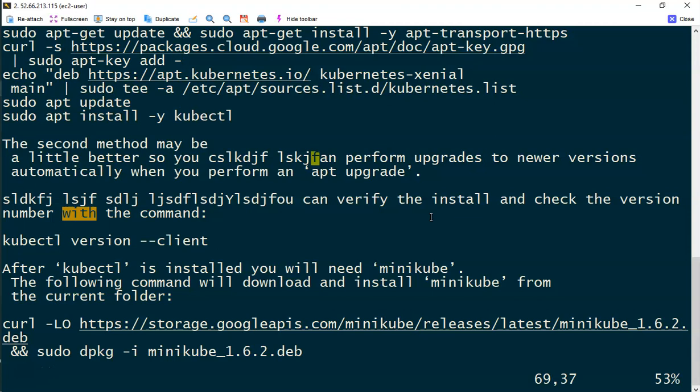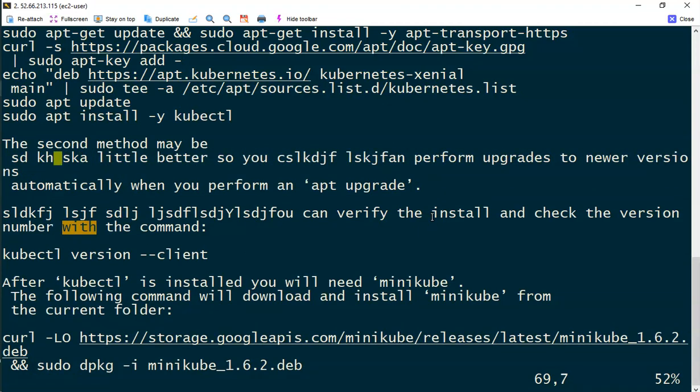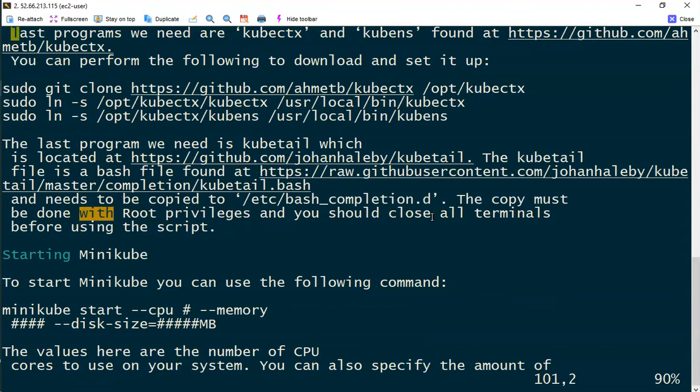As we know, uppercase and lowercase have different meanings in VI. If I press an uppercase I, it starts inserting from the first non-blank character in that particular line. So let's say I go somewhere here and I'm in this line. If I press I, it inserts here. If I press uppercase I, Shift I, it starts inserting from the beginning.